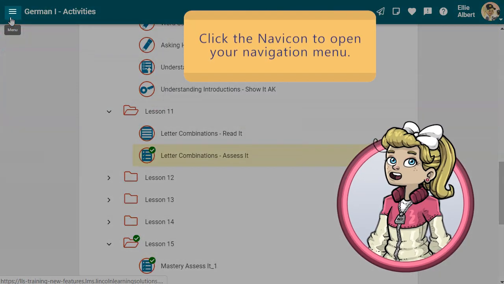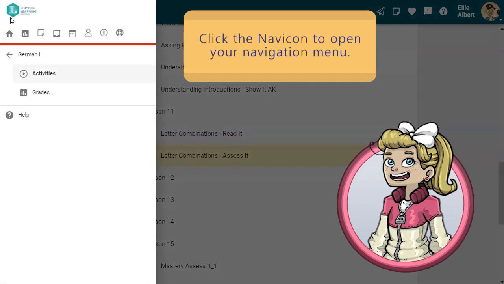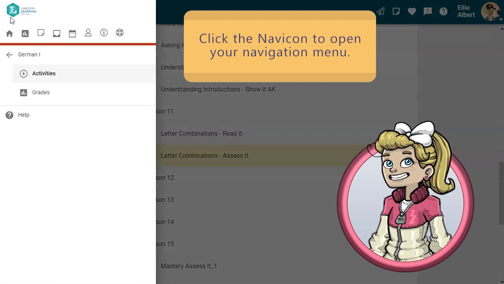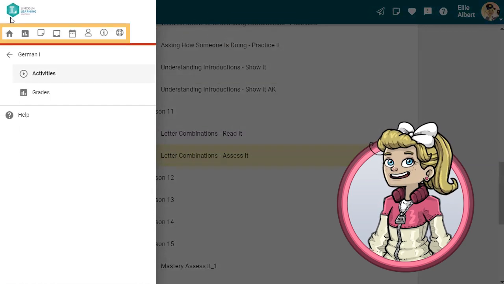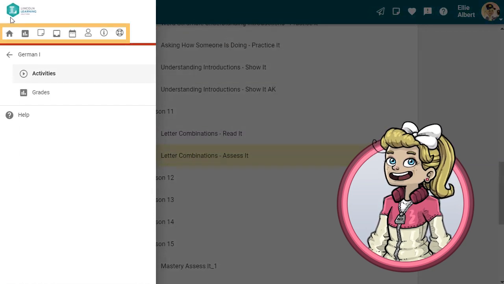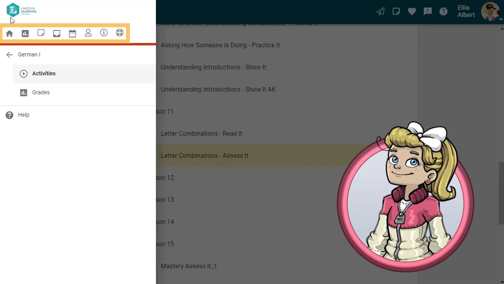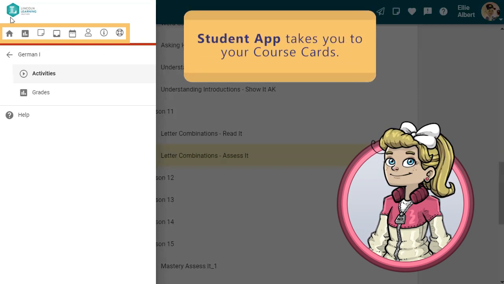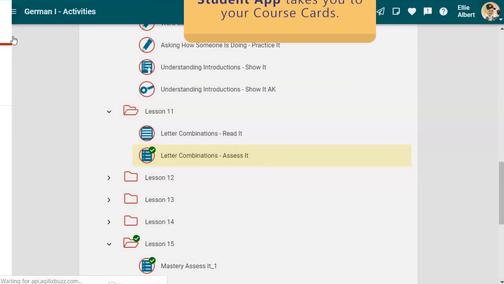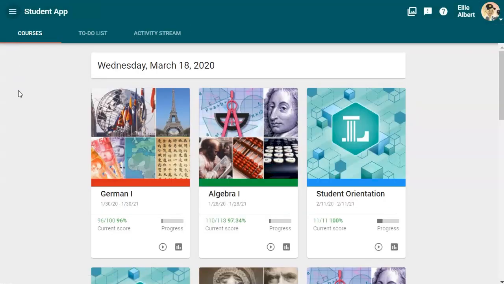Now, use the Navicon on the left-hand side of your screen to explore other areas of Buzz. You can go back to home from here. You can also go to your courses, grades, notes, communication, calendar, and more. Home takes you to the home page, which shows all of your course cards.